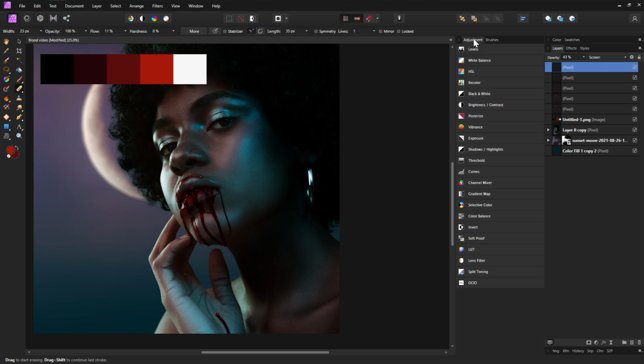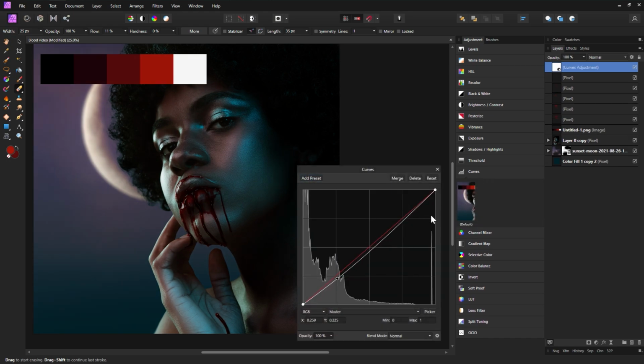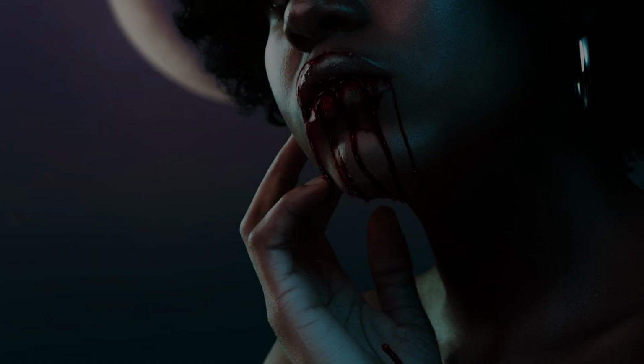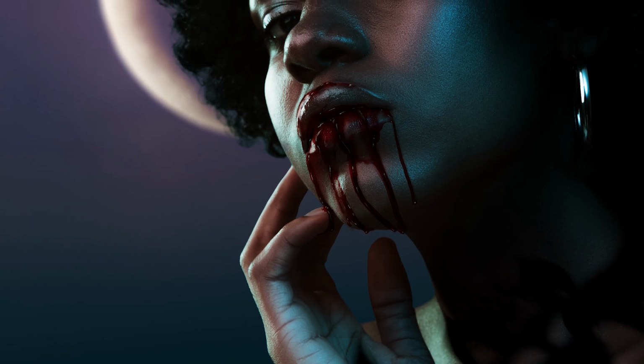I am going to finish things off with an S-curve. That's a curve layer where we bring down the darks and increase the lights, creating that S shape. Adding a bit of contrast can also help things blend a bit more. I had a few mistakes here and there. And that's gonna finish out our blood effect.